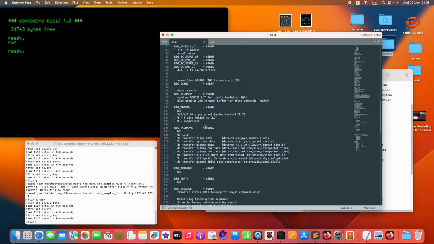If it's 1 bit per pixel, you have to define 2 entries. Then you have to write a command. The command is just the type of thing you want to transfer. In our case, we will transfer sprites, so we will use command 2. Together with the command, there are parameters that you have to pass. The first is the sprite number. You can define up to 64 sprites in the memory of the Pico, and every sprite has a number.